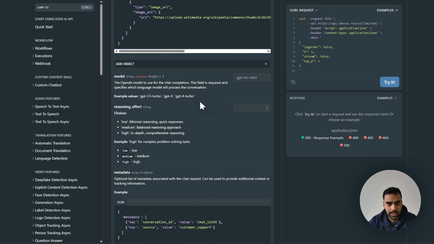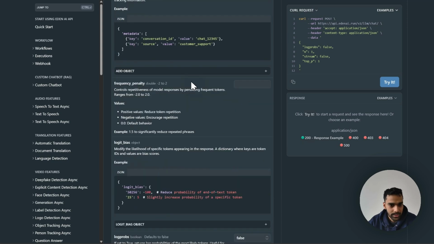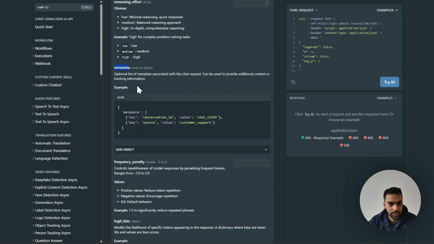The model is self-explanatory. Let's say if OpenAI is the provider, then the model could be GPT 3.5 or 4 or Turbo or something, right? Reasoning effort: low, medium, and high. Based on how complex your problem is, you have to choose your reasoning effort. And there is some metadata; if you want, you can provide something like the conversation ID or source.